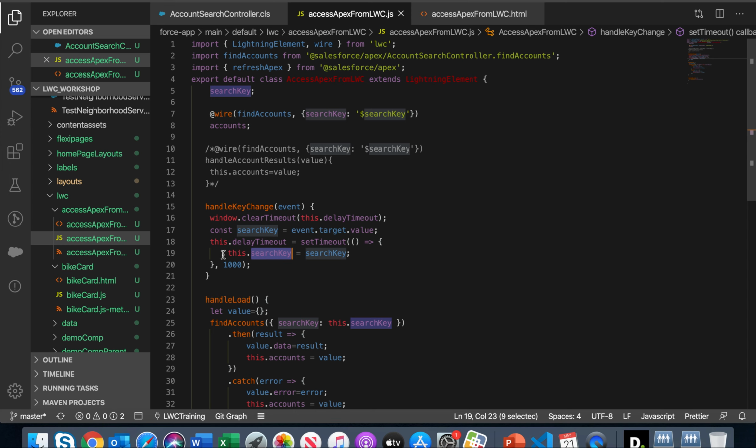This was called after 1 second. Before 1 second, if I click some other key again, it will again come here. It will check if this delay timeout is there. Yes, it is there. It will clear the timeout. So whatever operation was scheduled to happen after 1 second will not happen now. The new operation will happen. Suppose first you clicked S, then you click T within 1 second. The request for S will be discarded, and now S and T will be going into the search key, and that request will get processed.